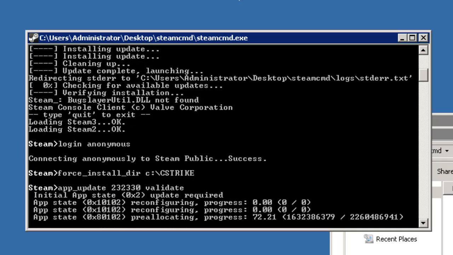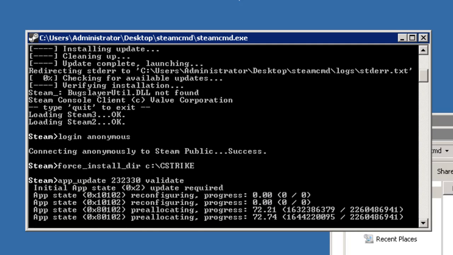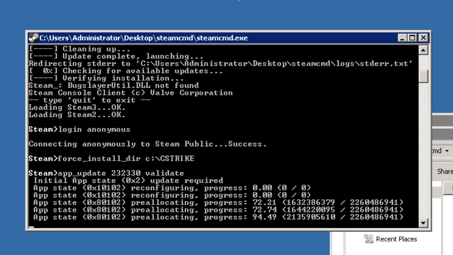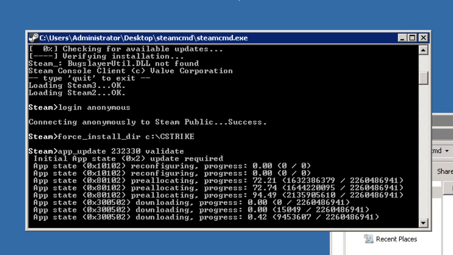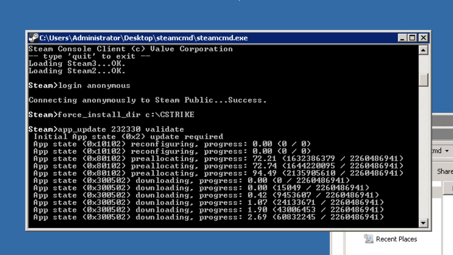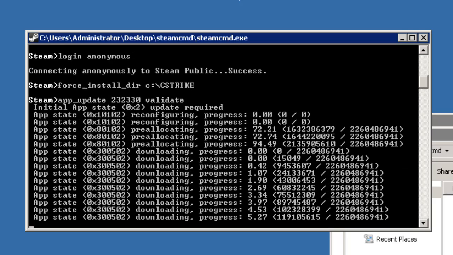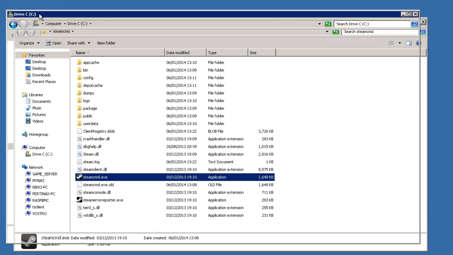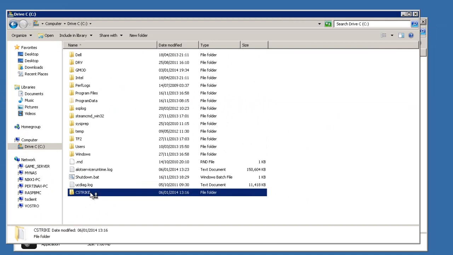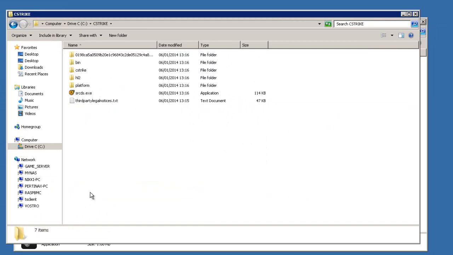You will then see the files start to increase until it gets to 100%. Be patient because this can take some time. And the files will also validate at the end of it. So I'm going to speed up time for now. Once it's completed, we can simply type quit, press enter. And now if I go to my C drive and look in my CSTRIKE folder, we can see that it is now populated with all the game server files that we need.